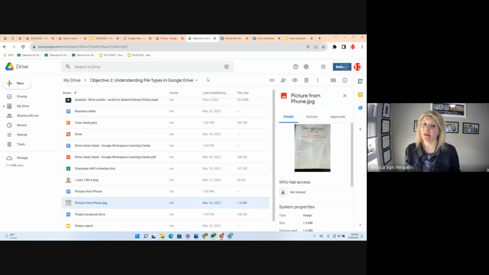Or you really love Microsoft Word, but you need to keep it in Google Drive. So we will be talking more about that, Google Drive for desktop and Office files, in the next training. Okay. The next objective is sharing. So we're going to talk about sharing. Objective 3, understanding advanced sharing.